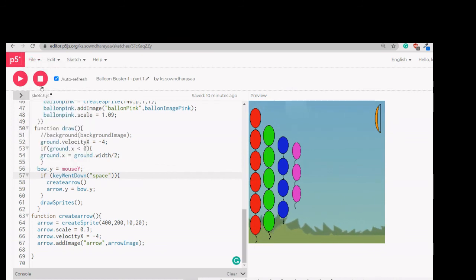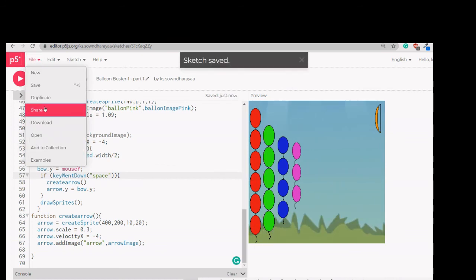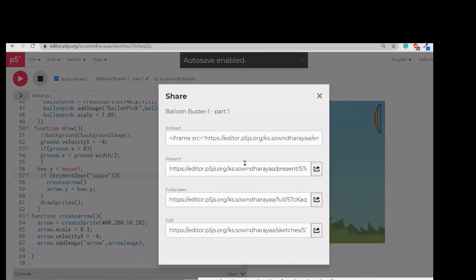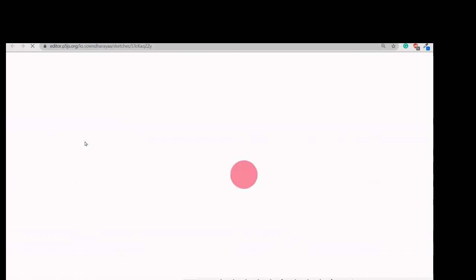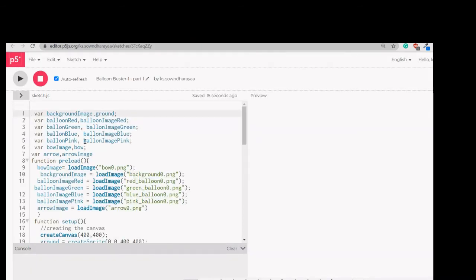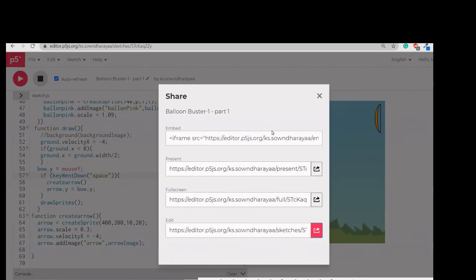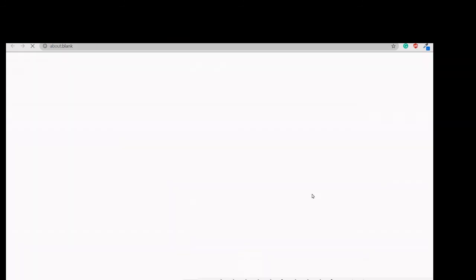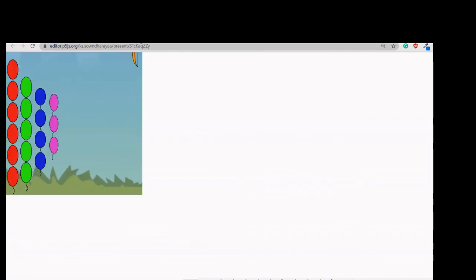Make sure you save it and you share your project. You can click share and choose anything: present, full screen, or edit. With edit, if you have any mistake, click edit and share the edit link. If you don't have any mistake and you just want to share it with me, you can share full screen or present. You can share anything.